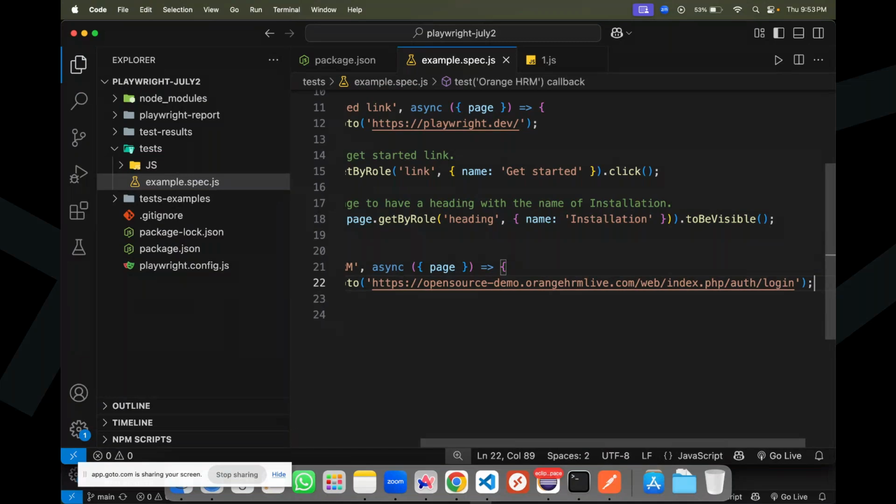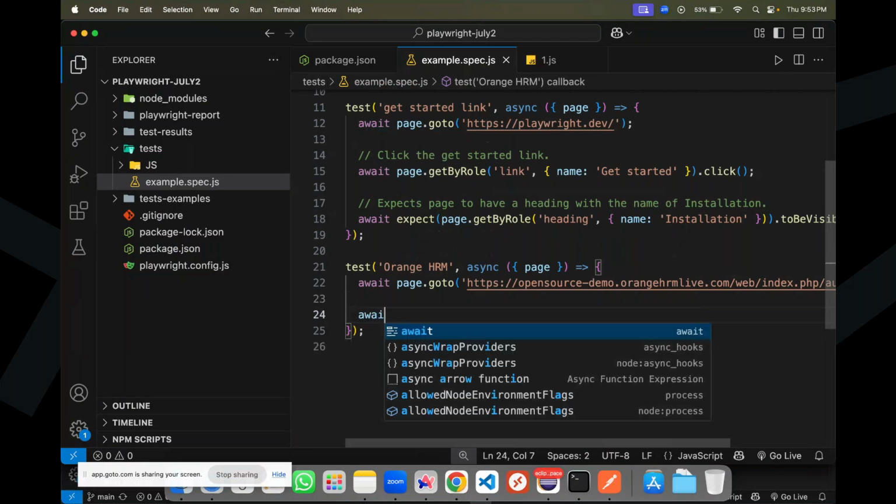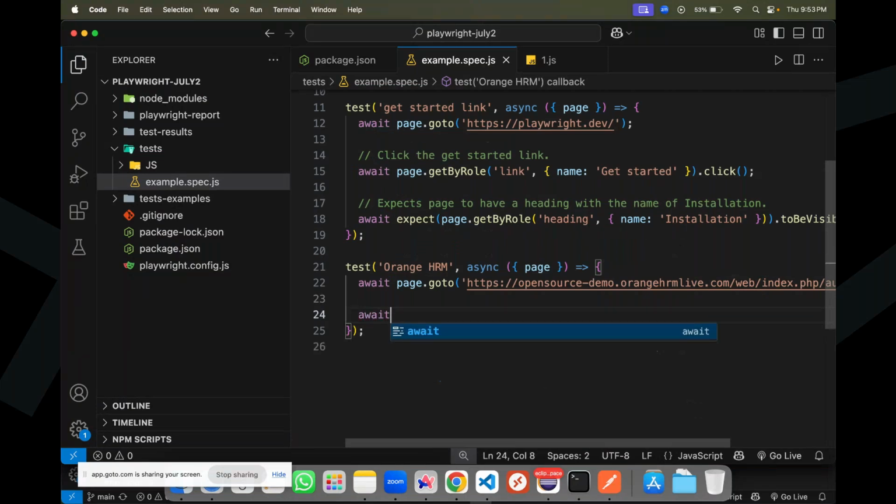So what do I want to do now? I'll write await page.pause. What is this page.pause? This pause method basically pauses my Playwright script. That's it.